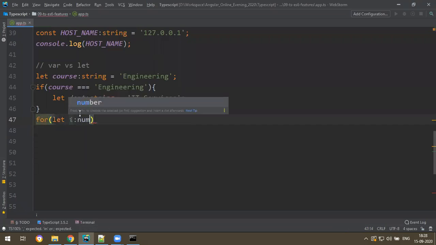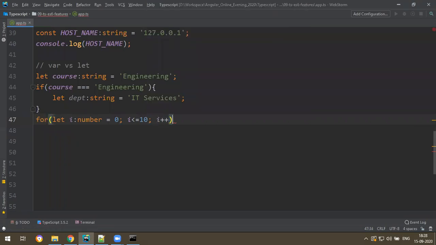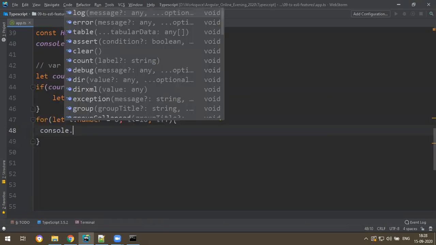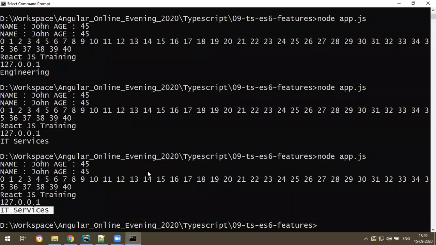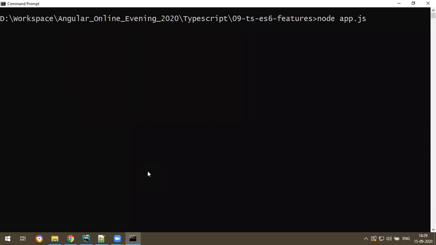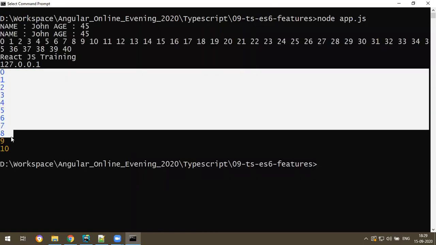One more example: for let i of type number is equal to 0, i less than or equal to 10, i plus plus. Now i is declared as a number with the let keyword. Can I say console.log of i? What is the answer? Simple, no? It starts from 0 up to 10. So it brings a value from 0 to 10. Let's check back here. I got 0 to 10.